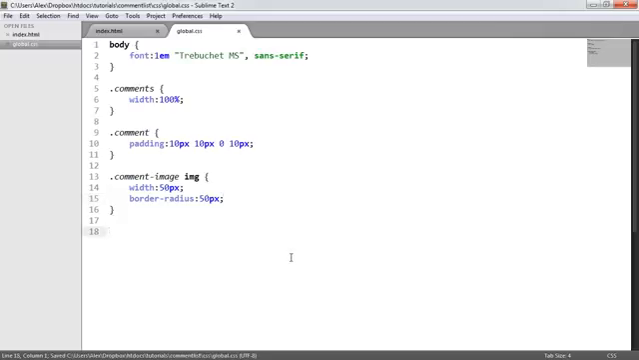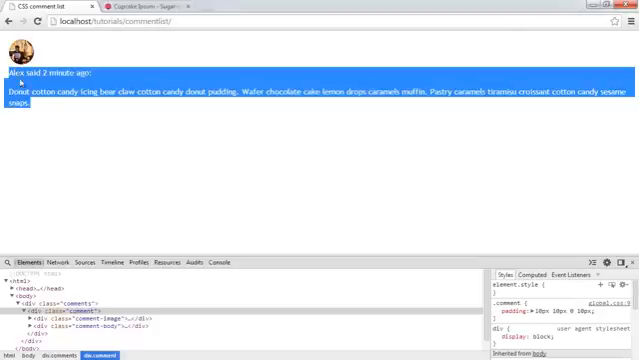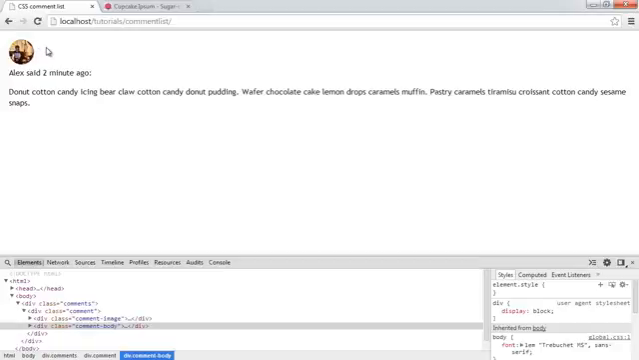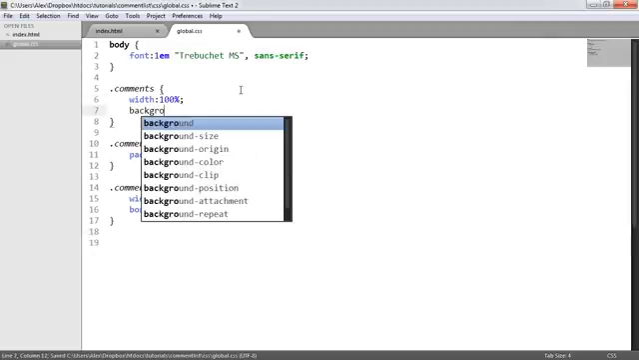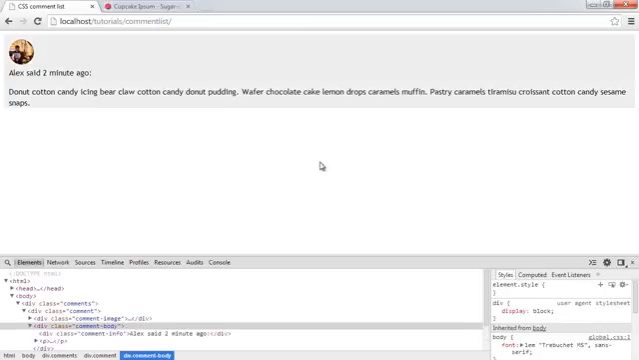So what we want to do now is look at structuring this properly. We want to float this element, this comment body element, up to this, so it's sitting next to it basically. Now how do we do this? Well, let's just set the comments background to a light grey, and this is going to let us see what happens when we start to float.